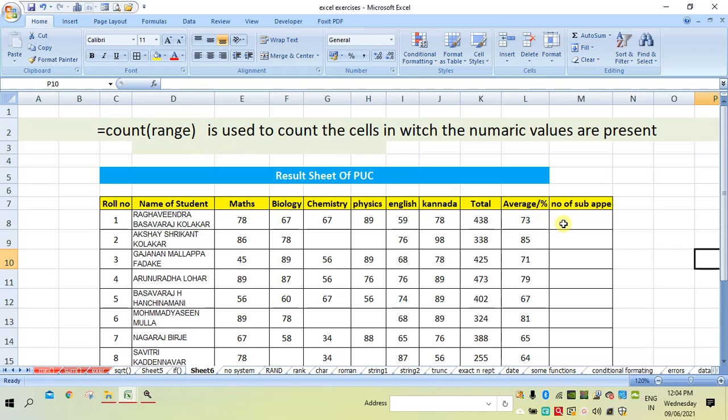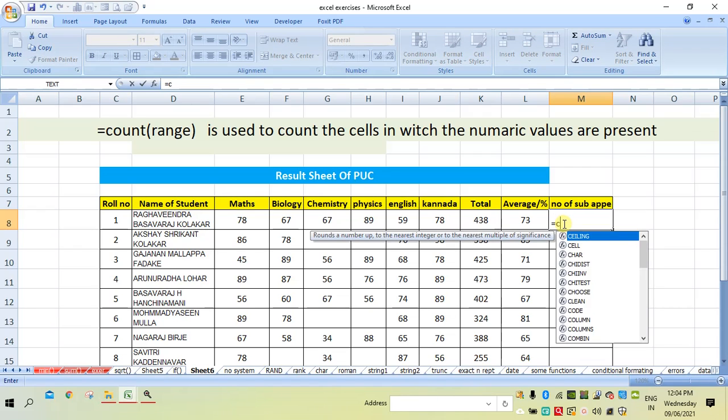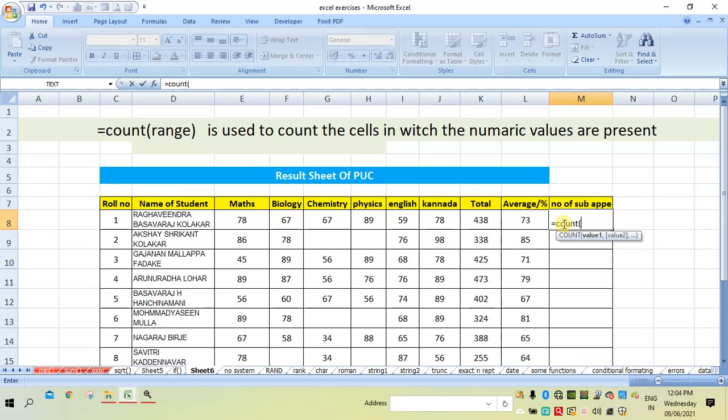Now let me show you that. Equal to count, in brackets the 6 subjects range, from here to here, that is from mathematics to Kannada, E8 to J8. Here it is showing 6, because he is present for all 6 subjects.